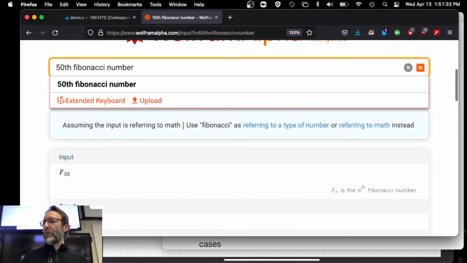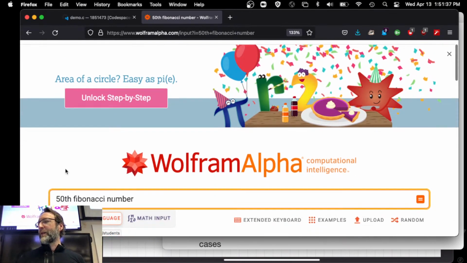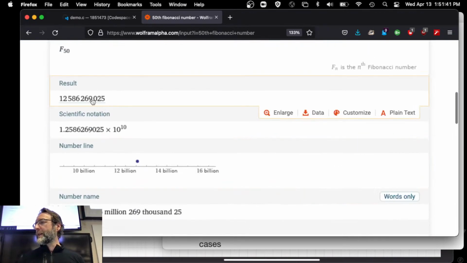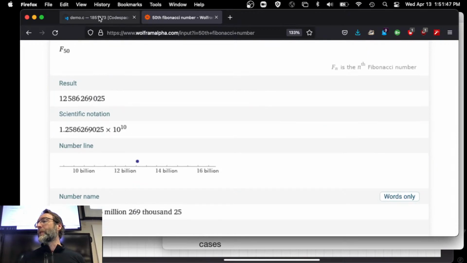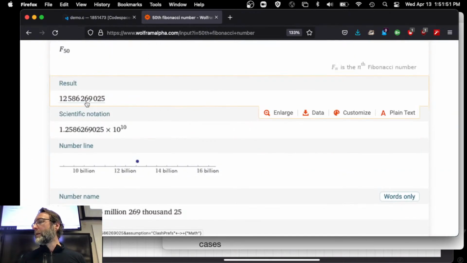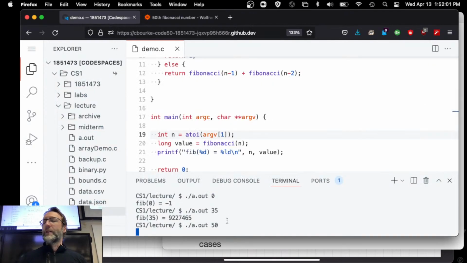So you tell me, Wolfram Alpha, when this gets done simmering. A watched pot never boils, that's why we're not watching it. Then what is the value? Oh, well, that's not that big. That's 12 billion, which is definitely doable with a long, right? All right, Wolfram Alpha got that really, really quick. Okay.